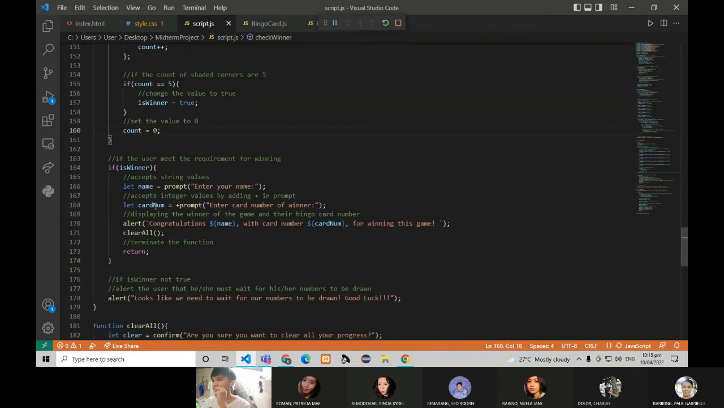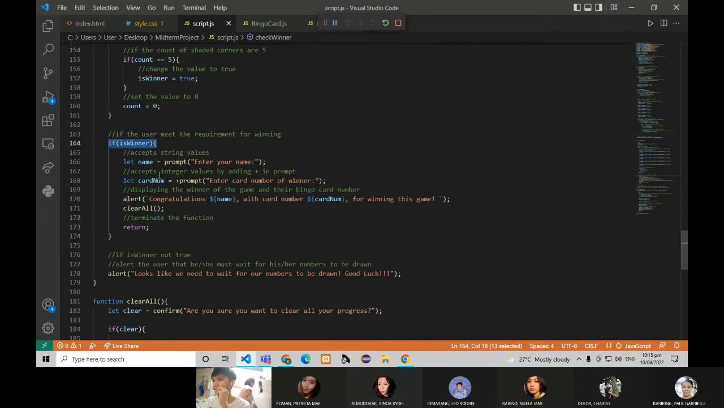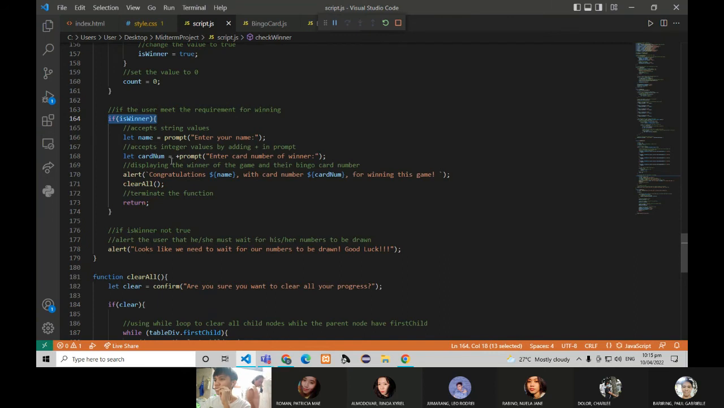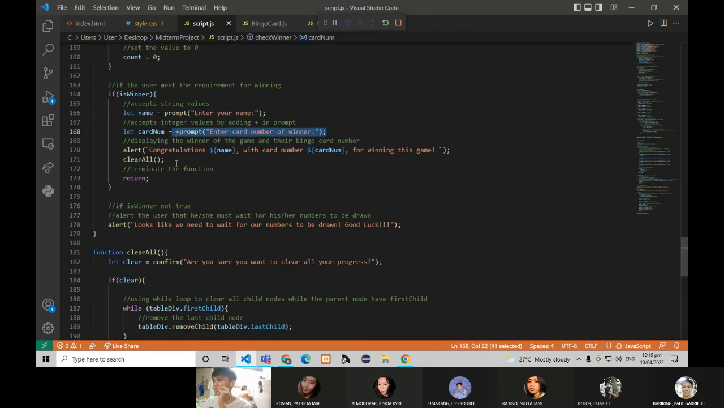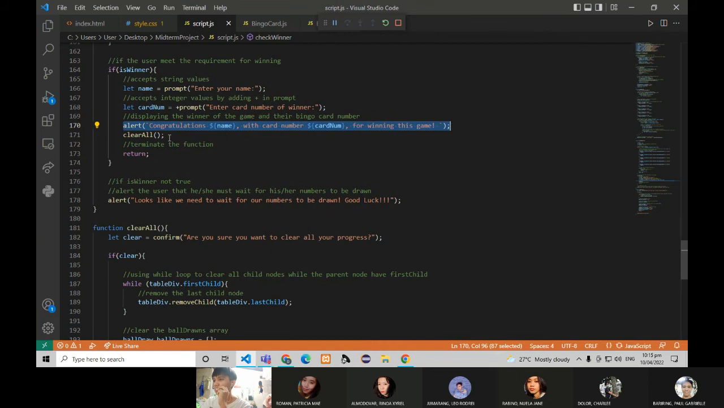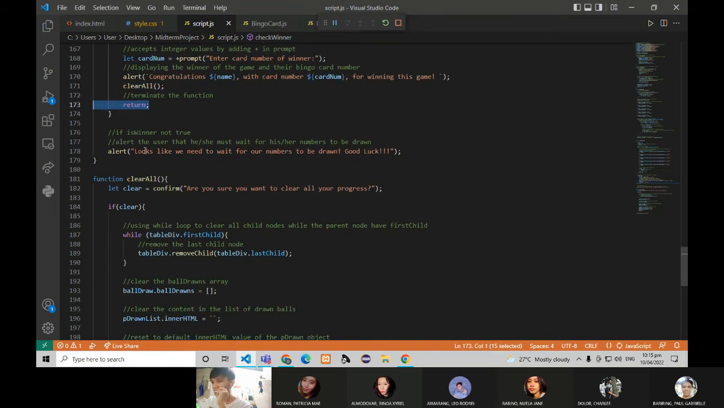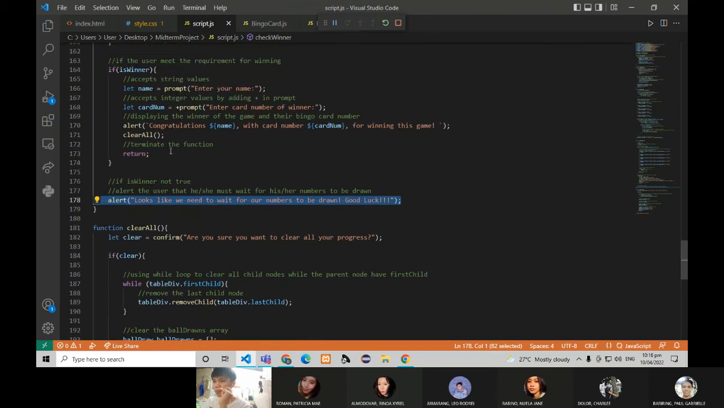If the boolean isWinner changes its value to true, it means the user met the requirements for winning the game. After that, a prompt will display and ask for the user's name and the winning card. Then alert, congratulations, and the name that the user entered, then the number of the card for winning this game. Then clearAll to terminate the function. Now here in the alert, it looks like we need to wait for our numbers to be drawn. Good luck. It means the requirements haven't been met yet and the boolean isWinner is still equal to false.